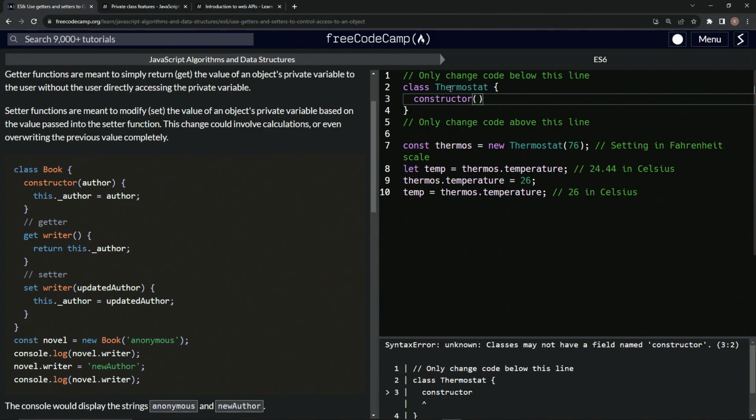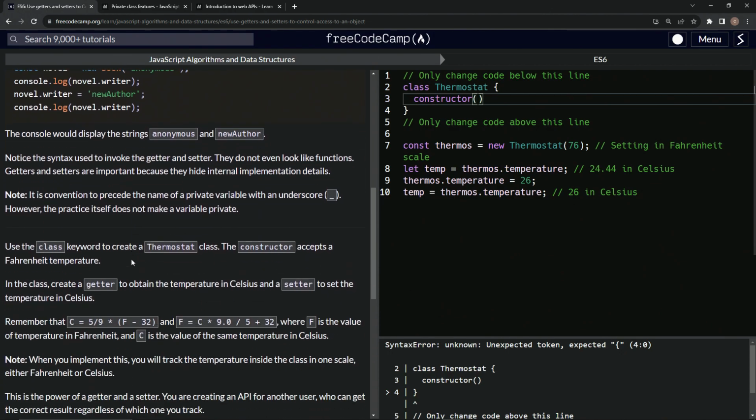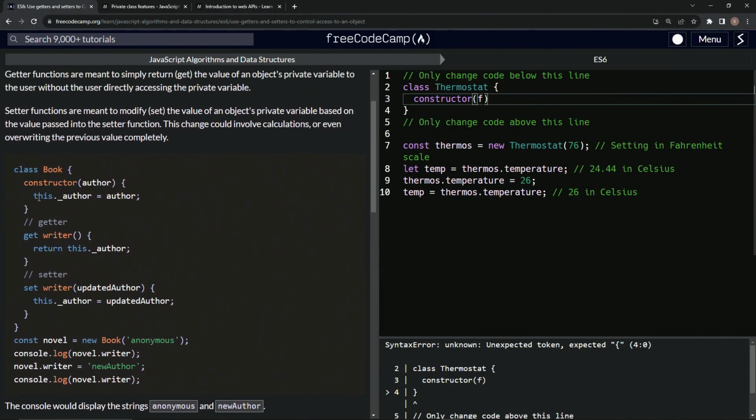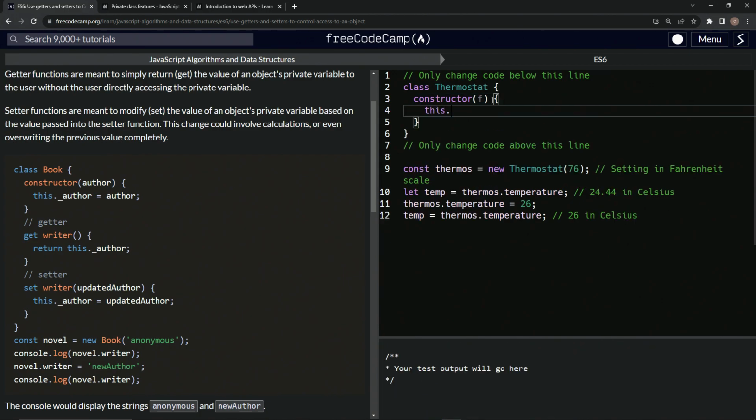constructor. And for this one, it's going to give us the temperature. We're going to obtain the temperature in Celsius, and the constructor accepts a Fahrenheit temperature. Okay, so constructor F for Fahrenheit. Let's do that. And then we'll have another set of curly braces right here. We'll say this dot underscore F equals F like that. So we're making this private variable, this dot underscore F, now equal to whatever we passed into here, okay? So we've taken care of the constructor part.